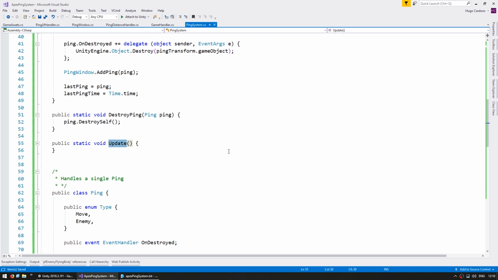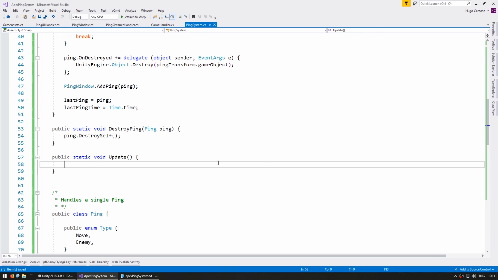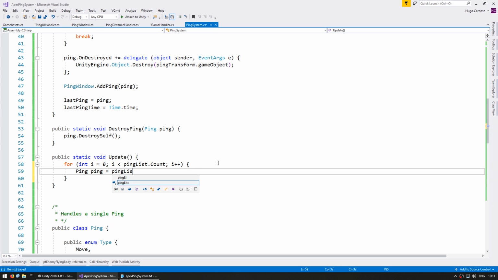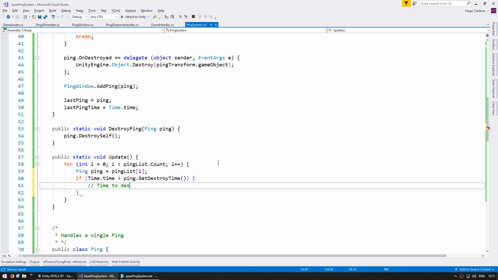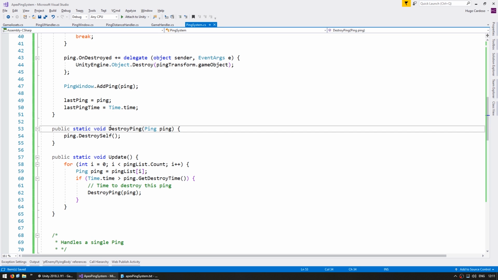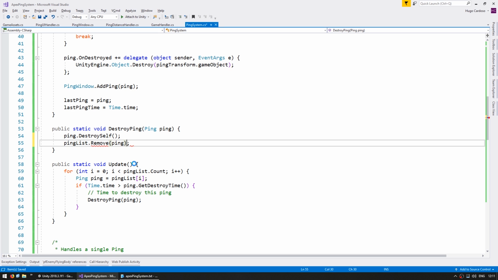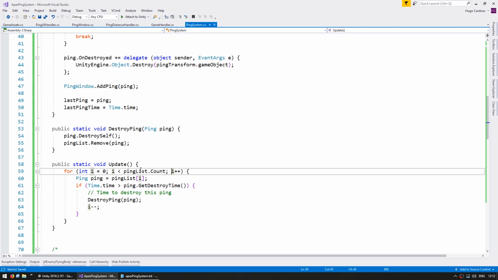So in here we need to cycle through all the pings, so we need to store a list of all of our pings. And on the update we need to cycle through that list. And we test if Time.time is bigger than the ping.getDestroyTime, then it's time to destroy this ping. So we call destroy ping of this ping, and since destroy ping will remove it from the list, let's go here, remove our ping. Since we are modifying the list in here, we need to go backwards on our iterator. Alright, so that should be working.